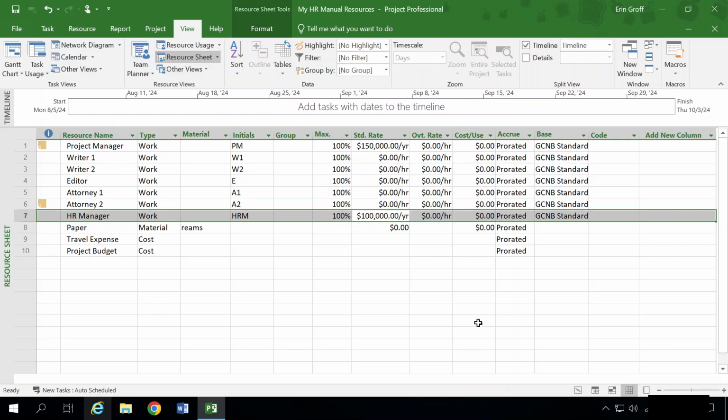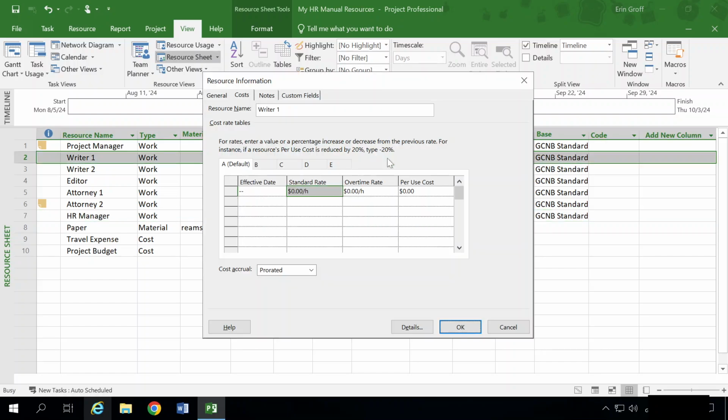Number 3, enter the hourly rates for the writers, editors, and attorneys. We're going to double click the standard rate field for writer 1, and we're going to enter 60 here and press enter. Then in the overtime rate field, we're going to enter 90. Writer 1 now has a standard rate of $60 an hour and an overtime rate of $90 an hour. Click OK.